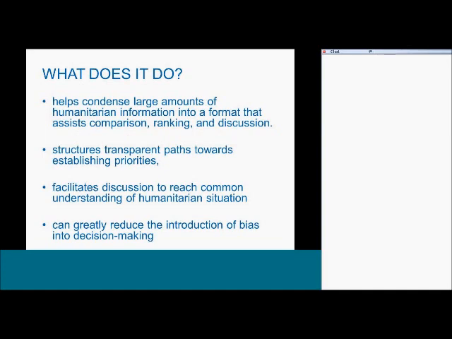So the prioritization tool is designed to help condense large amounts of humanitarian information into a format that will assist the comparison between the sectors and between geographic areas in a country, and it will come up with a ranking, and it will be the support for a discussion at the intercluster, for instance.